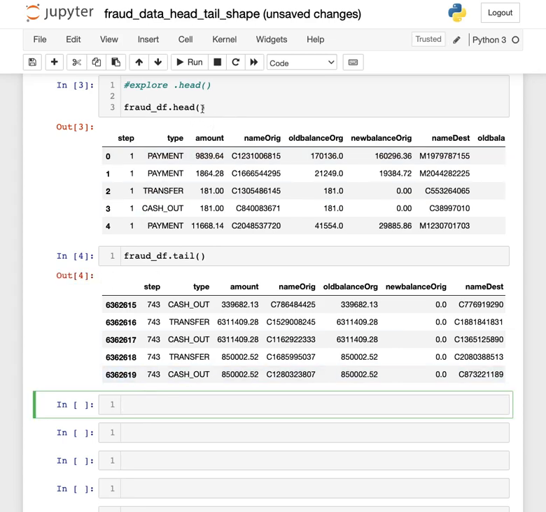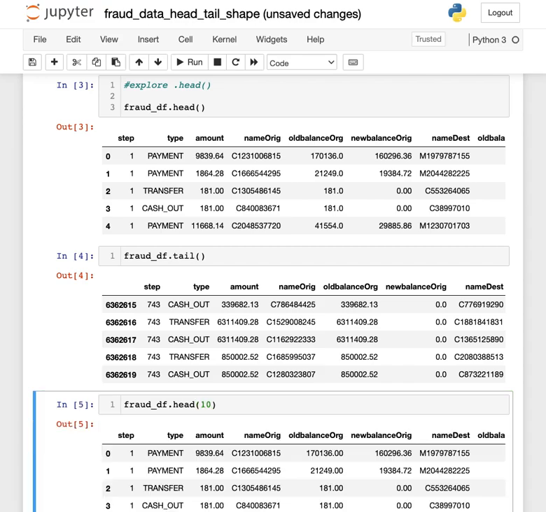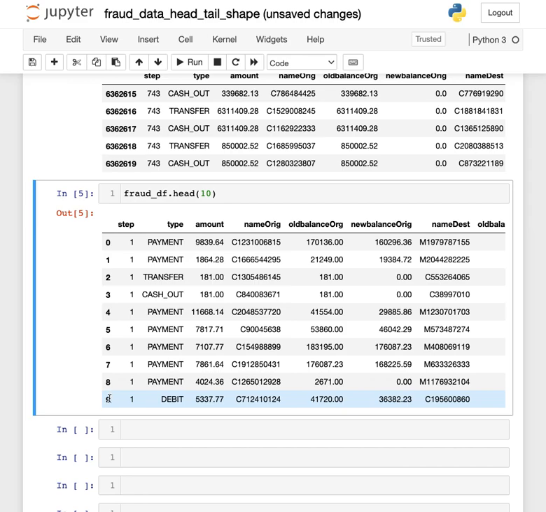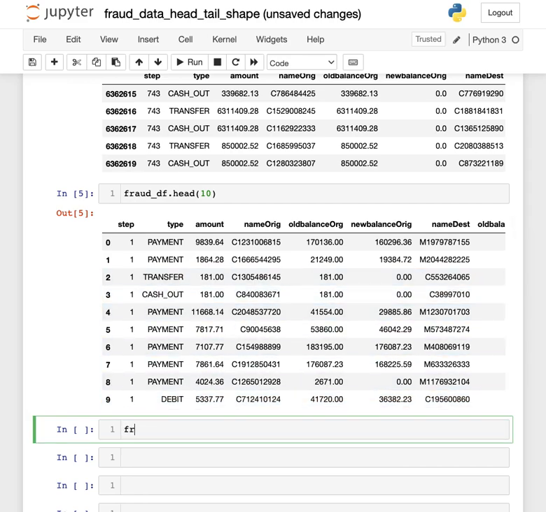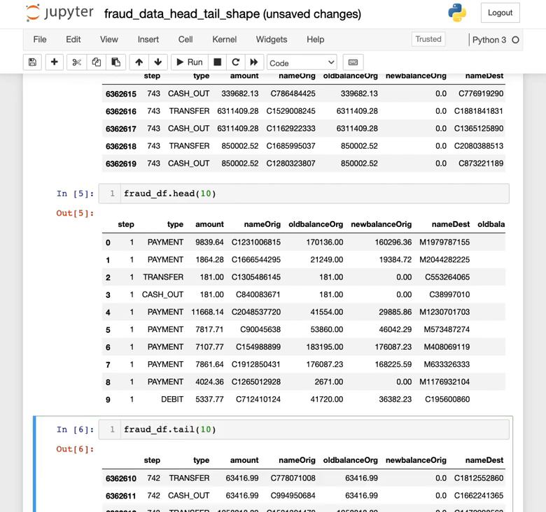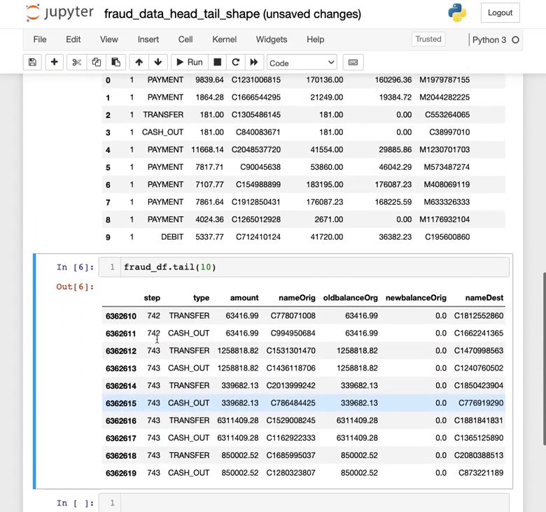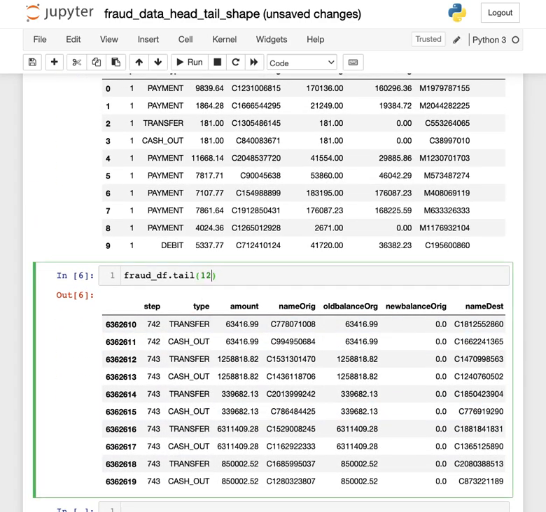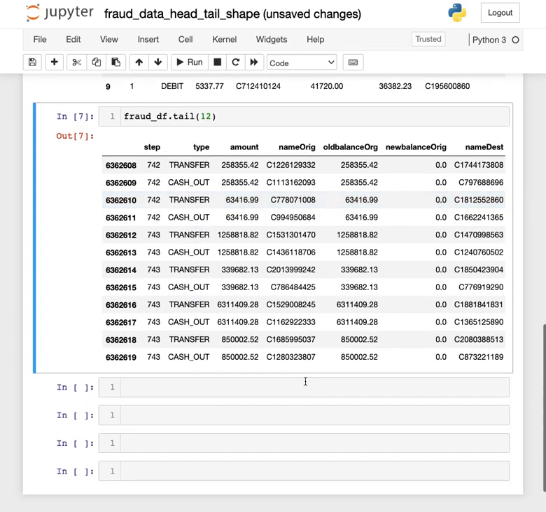But I can actually pass in some values here. So if I wanted to get the first 10 rows from the top, I could still use the head method, but this time pass in the number 10. And that gives me indices 0 to 9, the first 10 rows. Similarly, if I wanted to do fraud_df.tail, get the last 10 rows, I could do that. And it doesn't have to be 10. I could do 12, and it gives me the last 12.